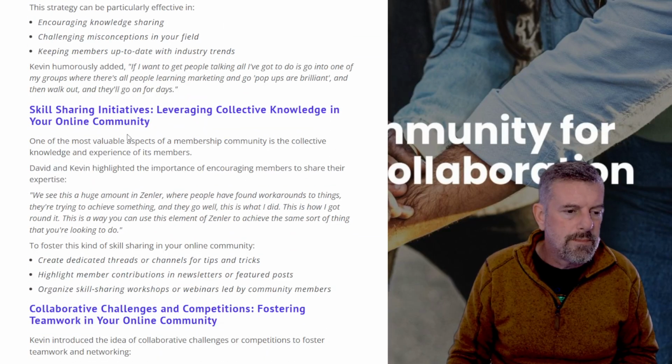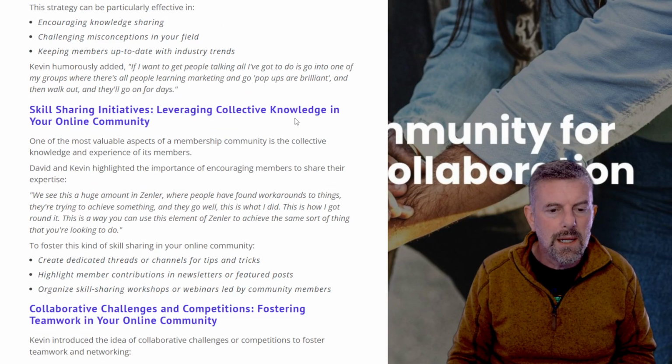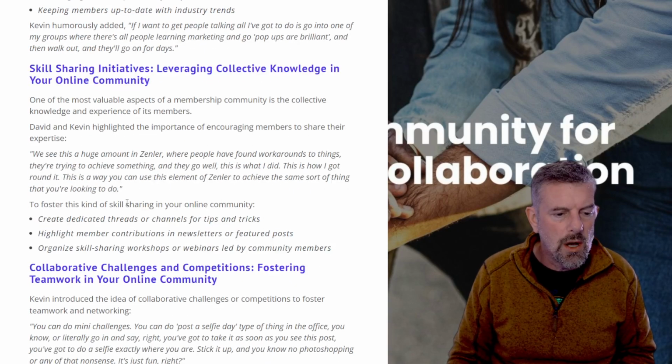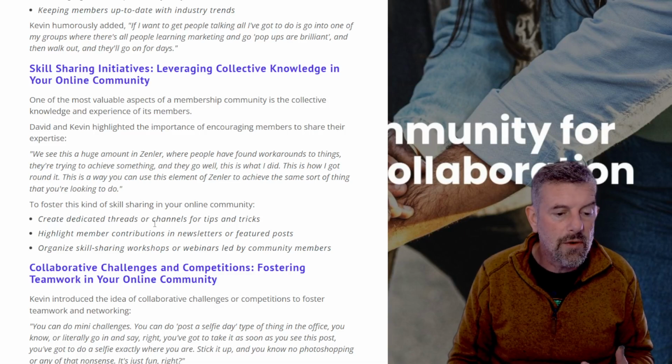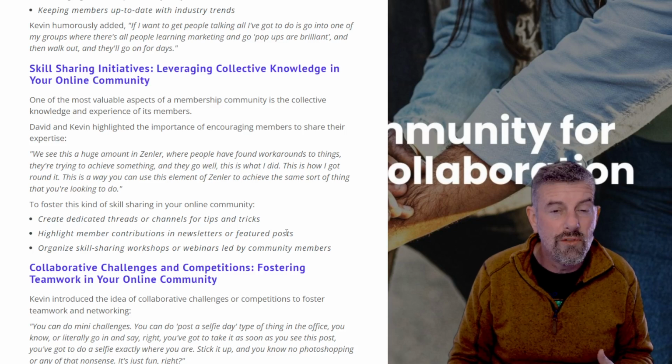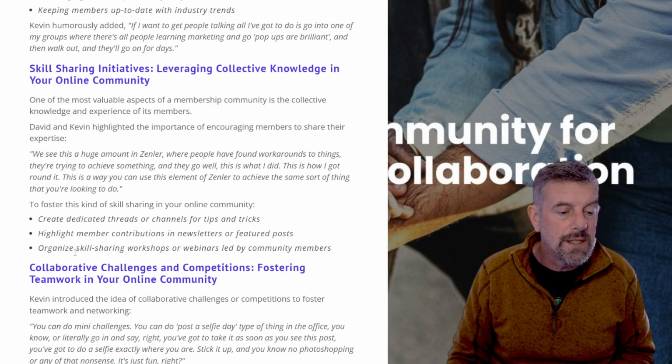So, skill sharing initiatives, leveraging collective knowledge in your online community. To foster this kind of skill sharing in your online community, you can do things like create dedicated threads or channels for tips and tricks. You can highlight member contributions in newsletters or featured posts, organize skill sharing workshops or webinars led by community members.